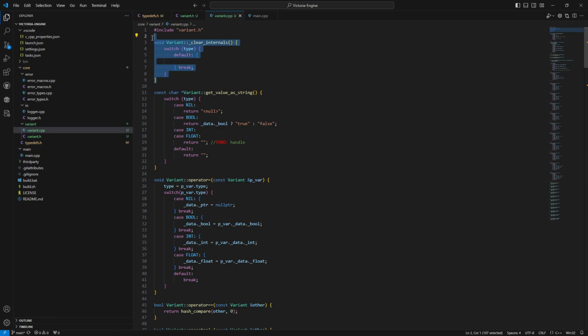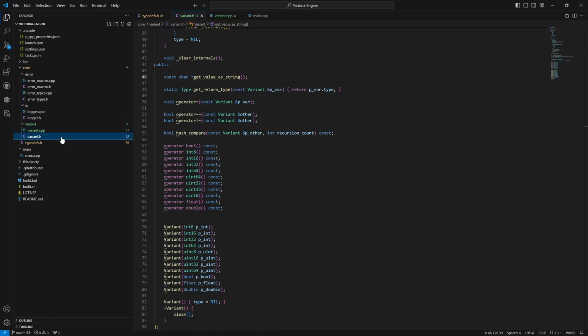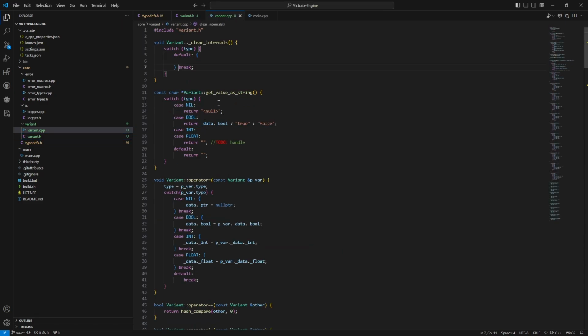So starting off, we just have our clear internals function declaration. Again, because we have no types that need freeing, they're all atomic types, as we would call them, which means that they don't hold any advanced data. They are just booleans, integers, strings, and floats, so they don't need to be destroyed. They don't need to be freed because they are just normal data types.